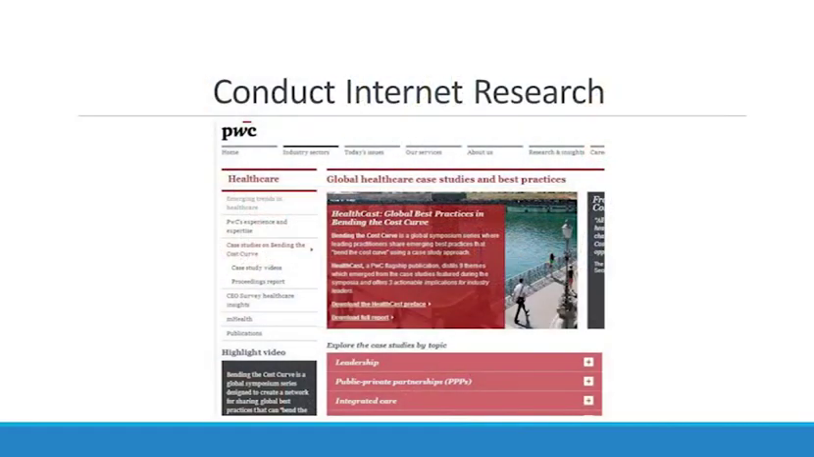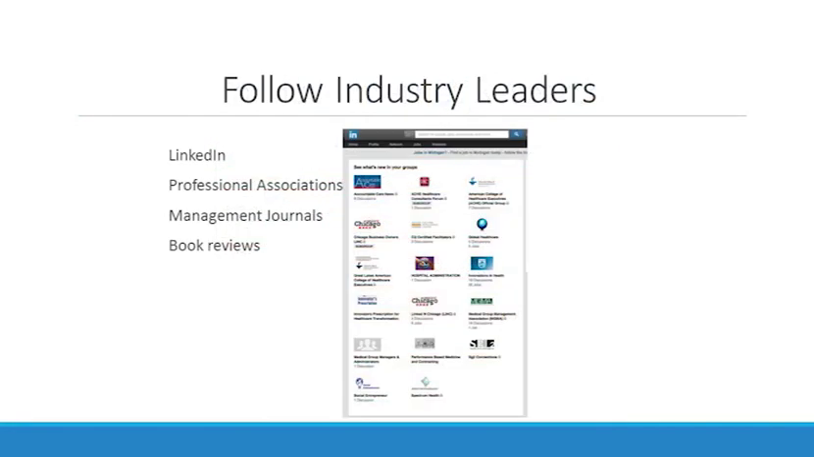You can look for best practices through researching the internet, examining resources from relevant professional associations, and by following industry leaders in healthcare. If leaders are to be effective change agents, they must continually stay abreast of changes in the healthcare industry, in management, in leadership practices, and in the community as a whole.